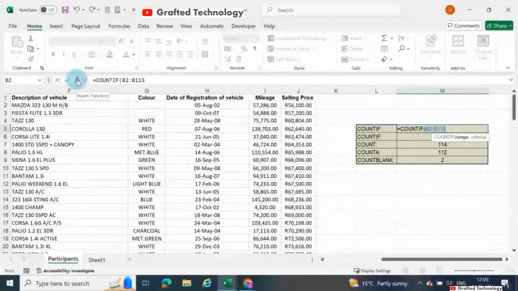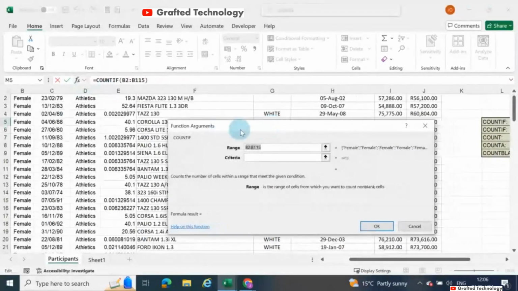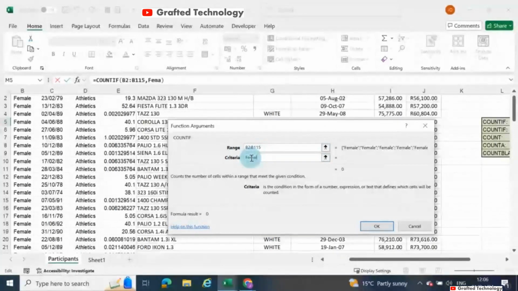Once you select the range of cells, you come to this and click on the insert function. When you click on the insert function, the function argument dialog box will appear. So go to the criteria box. We already selected the range. Now go to the criteria and type in the criteria as female. Remember, what we're trying to do is to find the number of female that are in this data. Because in that gender we have male and female. Let's find how many people in this data are female.